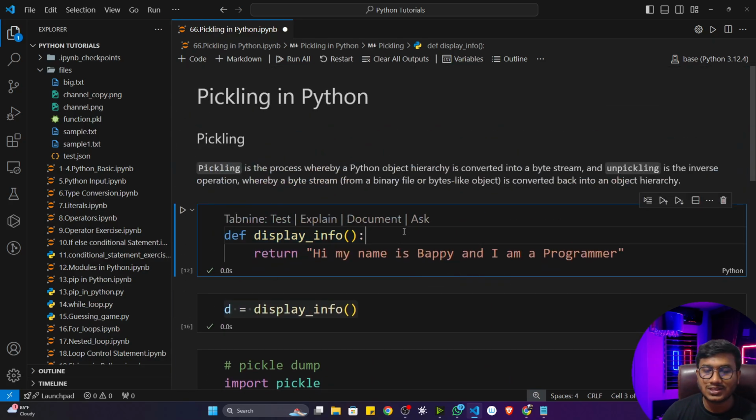We'll be using this pickling concept a lot whenever we learn machine learning and deep learning. There we will be using this pickle format. So this is what I just wanted to let you know, and these are the ways we can follow to handle any kind of file inside Python.